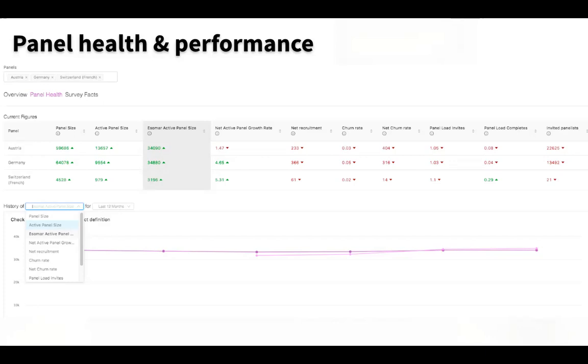So they have a few sub-panels that are divided per country. So you can see Austria, Germany, Switzerland. There are much more. And that overview gives you information about what is happening in the panel. The panel size, so current numbers of members. You have information about active panel size, which is a custom variable.